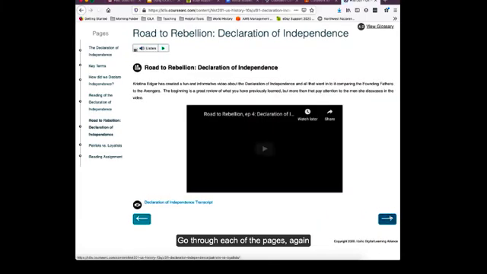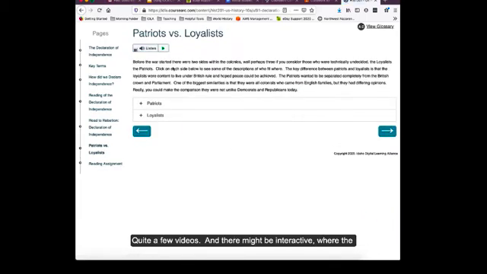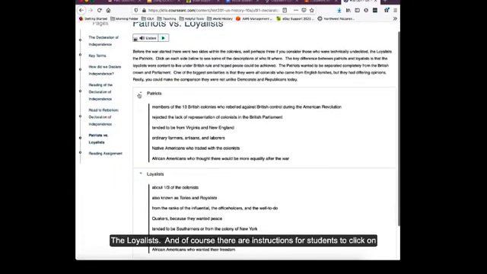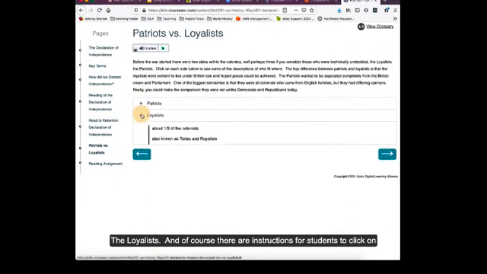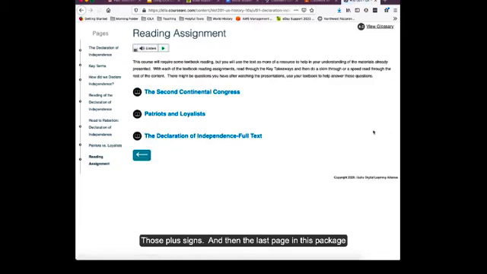Go through each of the pages. Again, quite a few videos on this one. And then there might be interactives where the students can, this one gives descriptions of the Patriots versus the Loyalists. And of course, there are instructions for students to click on those plus signs. And then the last page in this package is a link to the textbook that we use. This is an open education resource, and so students will also be able to access this without any difficulty. So it will link out.